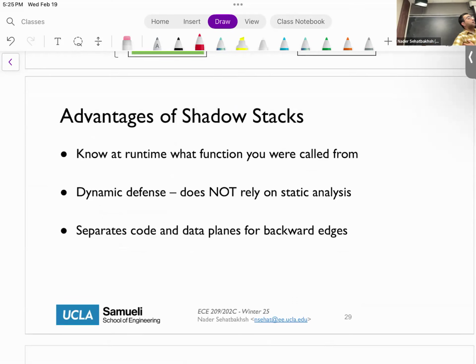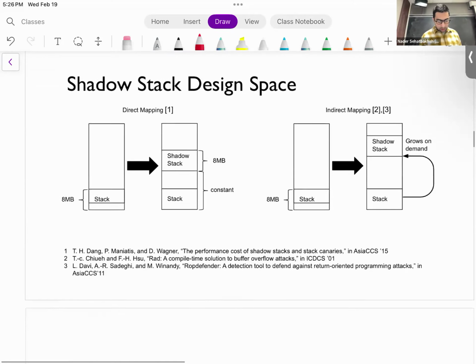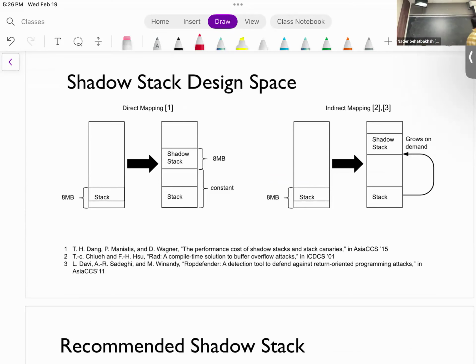So it doesn't care about what your CFG is and all the possibilities. Whenever you call a function, you're going to push things into the shadow stack. That gives you 100% coverage and 100% security at all times, which is great. There are two ways of creating a shadow stack.